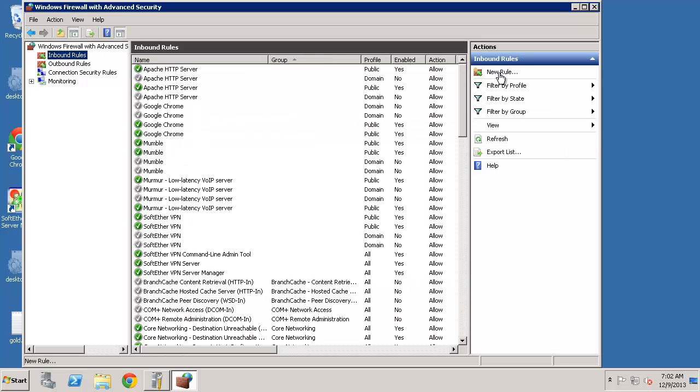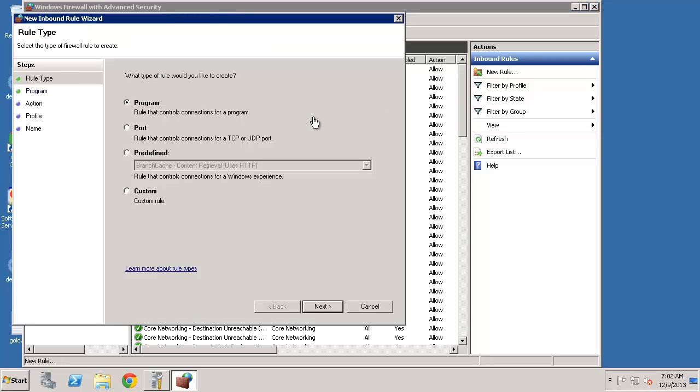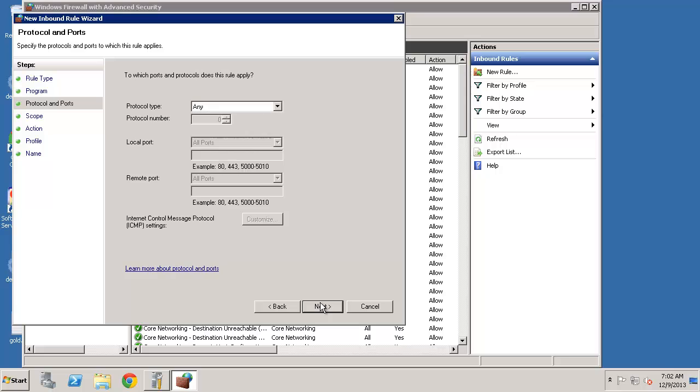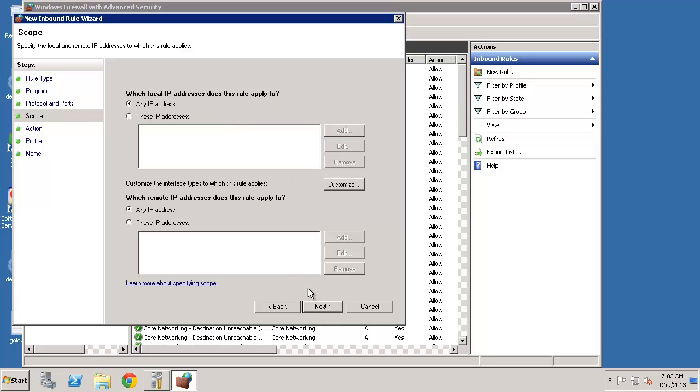So I'm gonna go ahead and click on new rule, and after you do that you're gonna click on custom, next. Make sure all programs is checked, next. Any protocol, it doesn't matter. You could clarify if you wanted, but no, we're just gonna block them all.